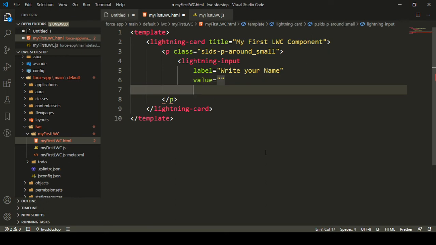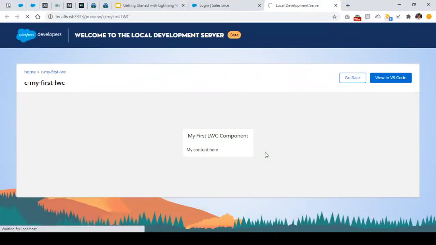And what else can I have for this input? I can have an onchange handler, but I'll add it later on. So let's close this input as of now, and I can simply have it as this, right? So let's have a look at our lightning input.